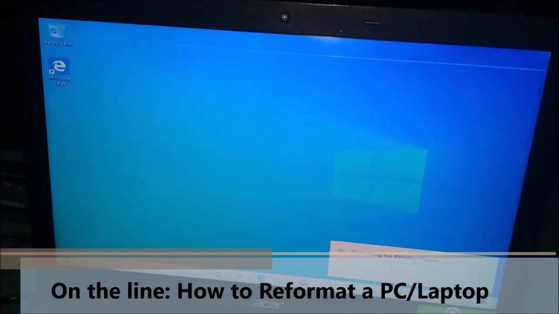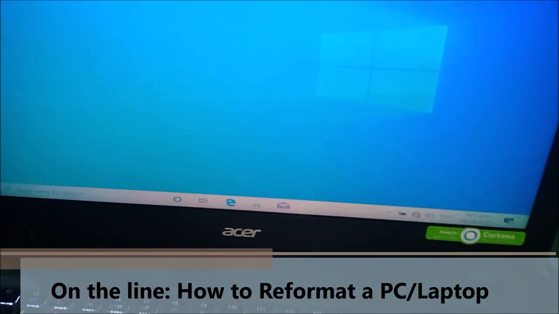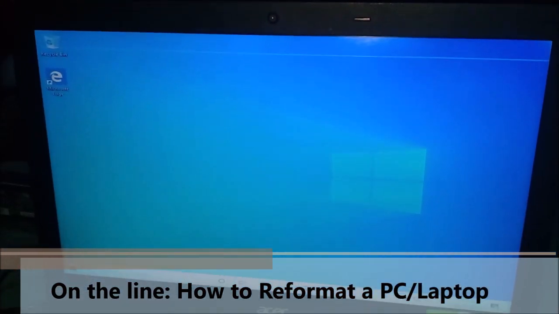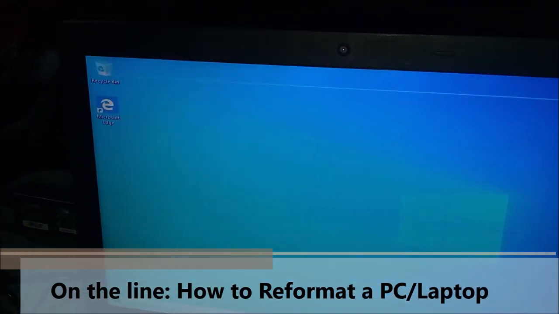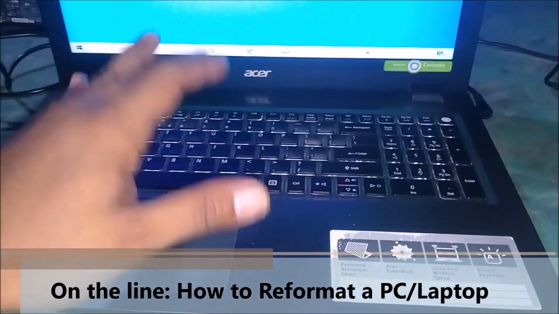Alright, there you go. We've just done reformatting this PC. Alright, so that's it. No more files. New Windows, new operating system for this Acer laptop.